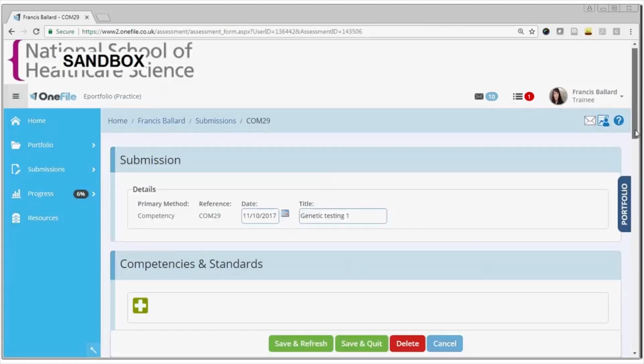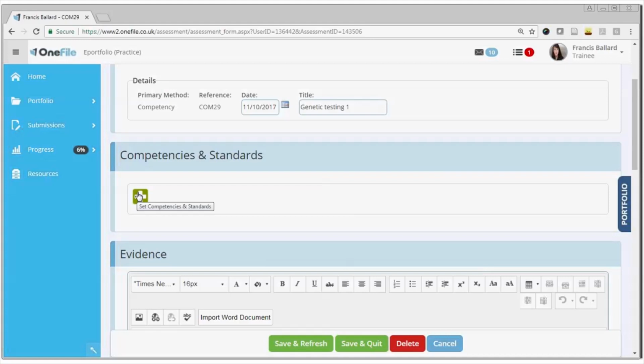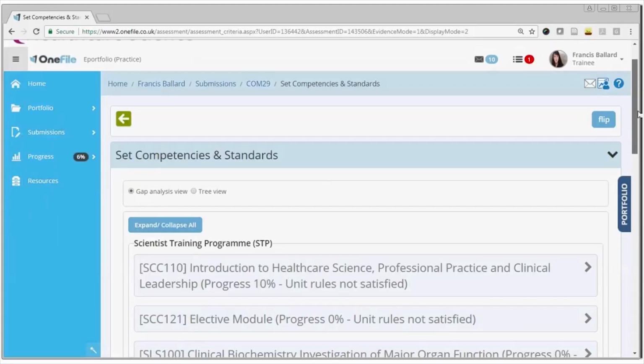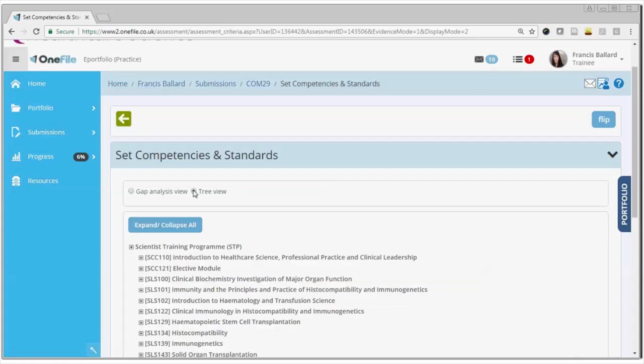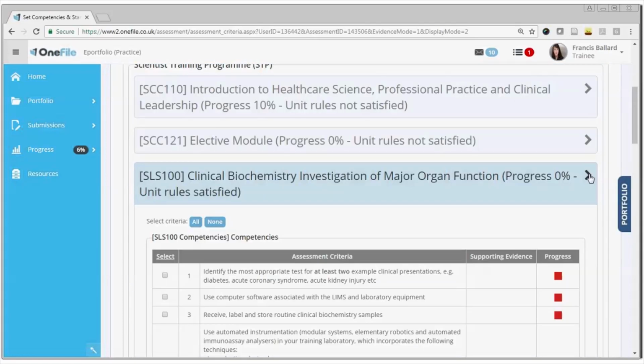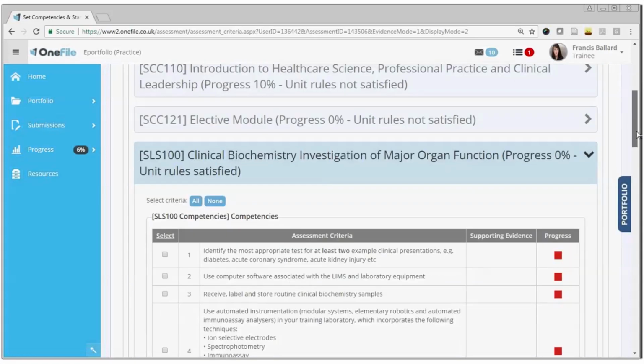And when we start the submission process, there's a big button here which we have to click in order to select the particular competency or assessment or standard that we are submitting evidence towards. So I click on this button, and there are two views that we're presented with here. One is called the tree view, one is called the gap analysis view. By default, the tree view is selected, and it's not a very useful view, so we recommend that you click on the gap analysis view the very first time you're going to submit some evidence, and it gives you a view that we've already shown you in the gap analysis page on the progress section.